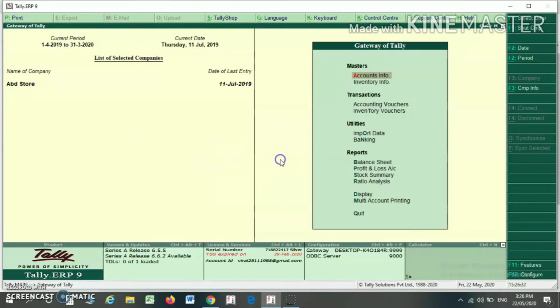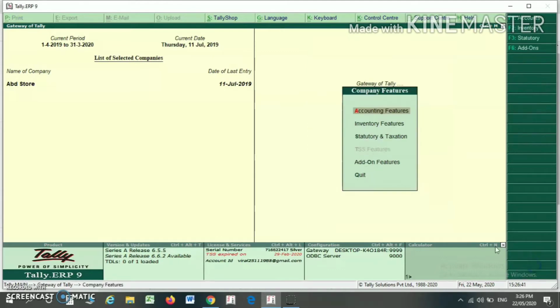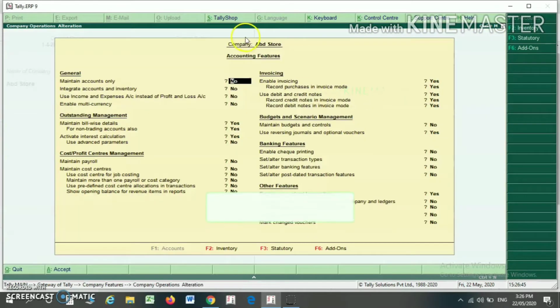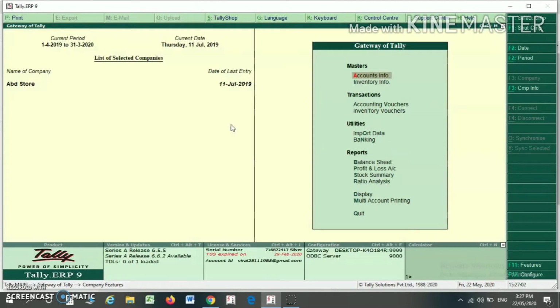For the purpose of viewing the bill-wise report, you have to just press F11 from your keyboard or just select F11 from your right hand side. You have to select the accounting features. From the accounting features menu, under outstanding management, you will find maintain bill-wise detail. Here it must be yes. Maintain bill-wise detail must be yes to see the bill-wise report in your Tally ERP9 software.